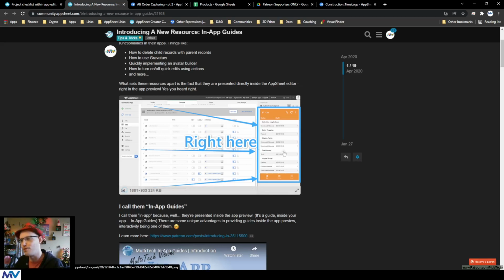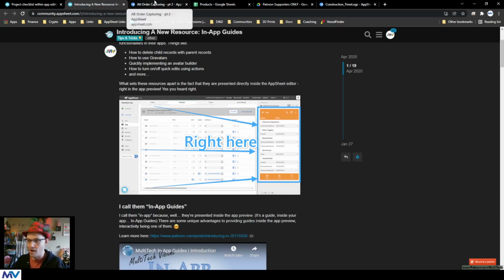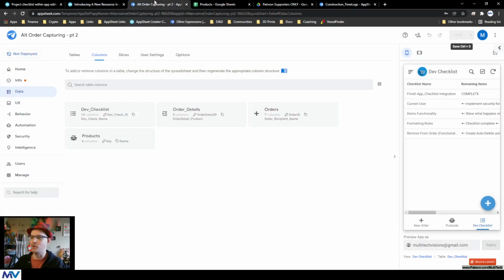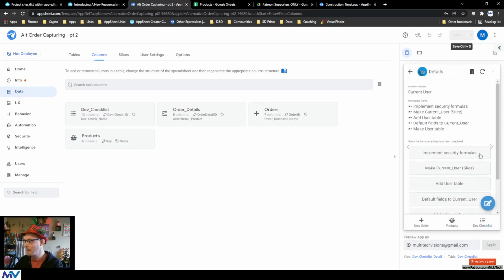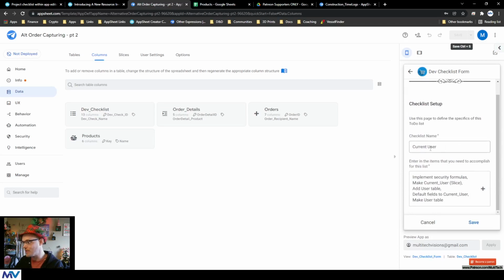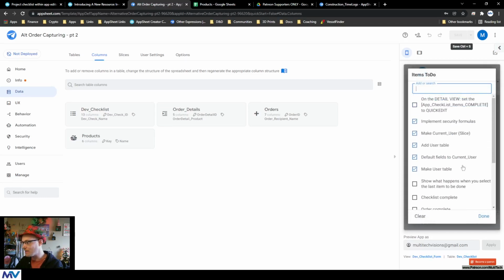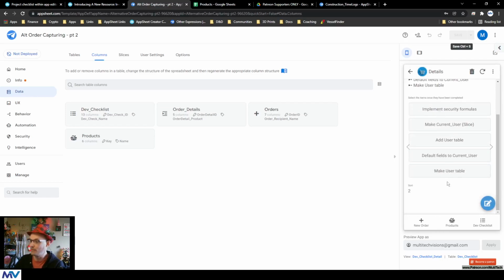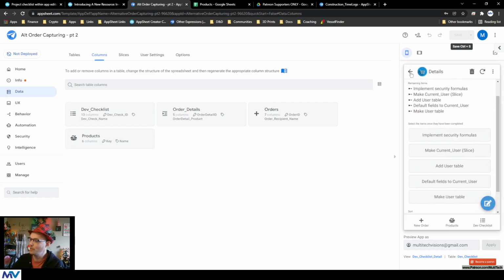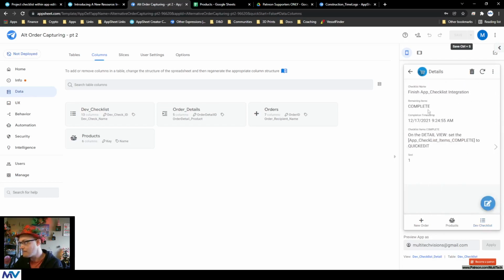Because they function directly inside the app preview. And so I went ahead and created what I call an auto table, which is just another version of an in-app guide. Basically, it's a table you can add, and it gives you this sort of functionality. So I can come inside here, give this checklist a name, add in some items that I need to do, and then outside here in the form, I have these items that I can select. And when I'm done, it marks it as complete.